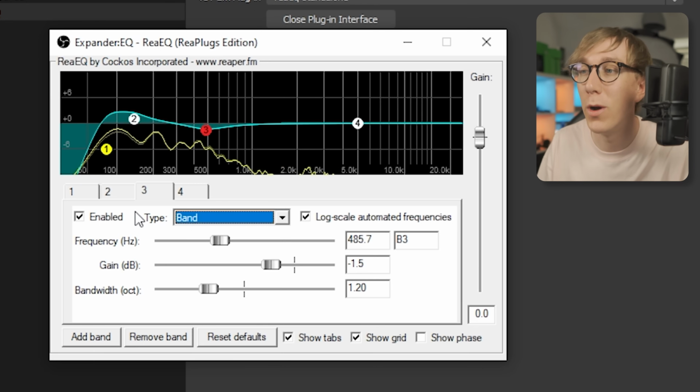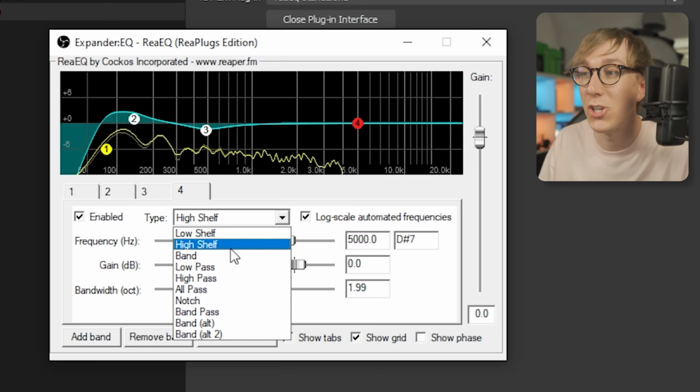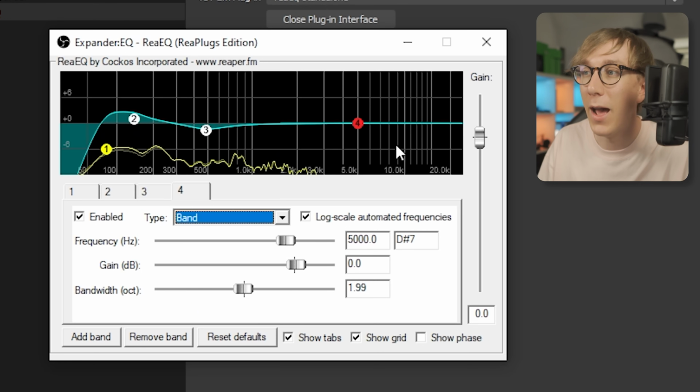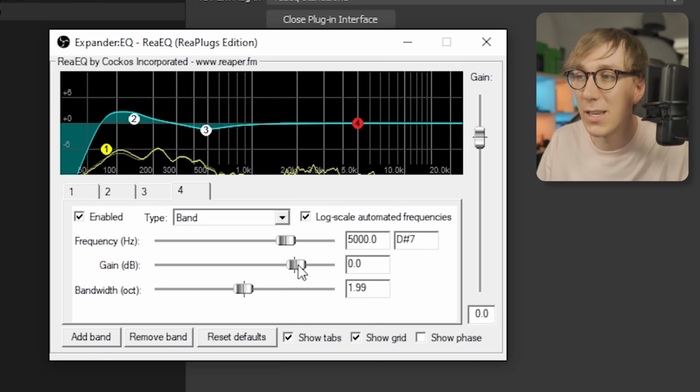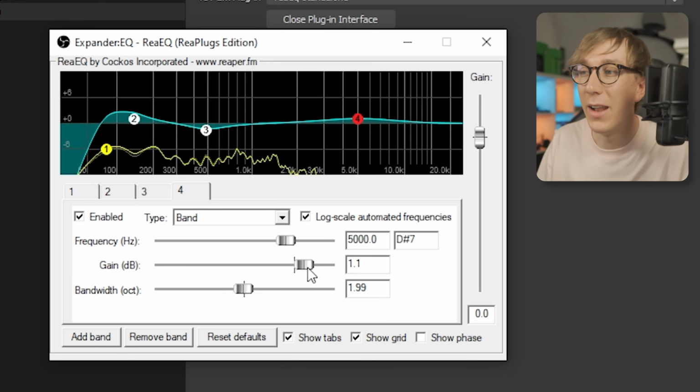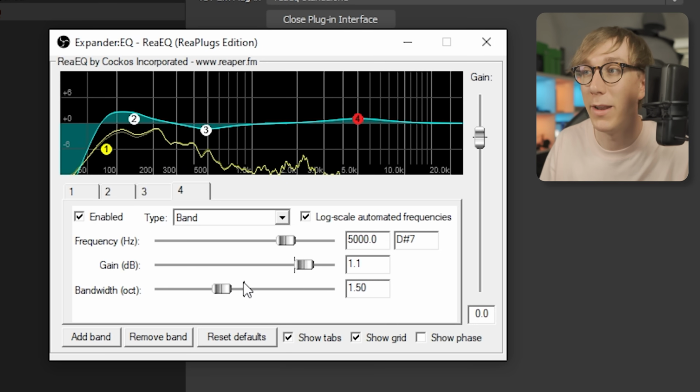Finally, I like to add some airiness to the higher frequencies, which helps with the S's and general pronunciation of words. So if we move across to this fourth node here, change the type from a high shelf to a band again, and at around 5 kilohertz, which is actually where this node is by default, we want to boost the signal by a decibel or so, and reduce the bandwidth down to something around 1.5, so we're not applying it to too many different frequencies.